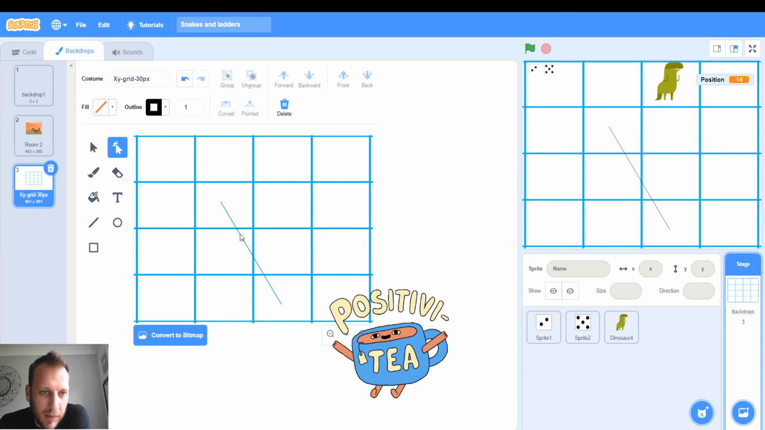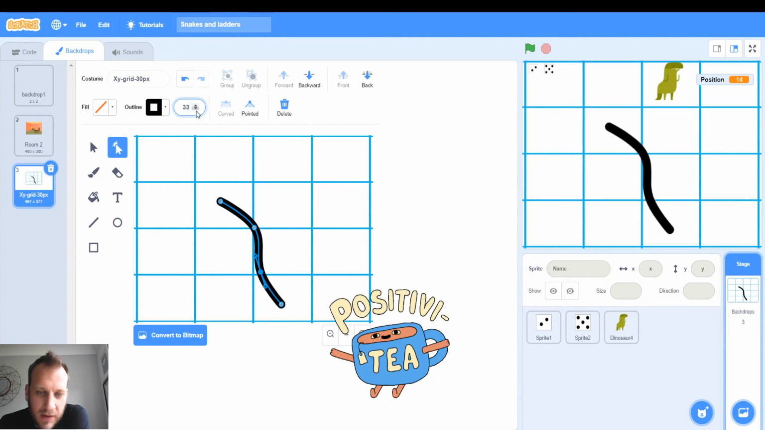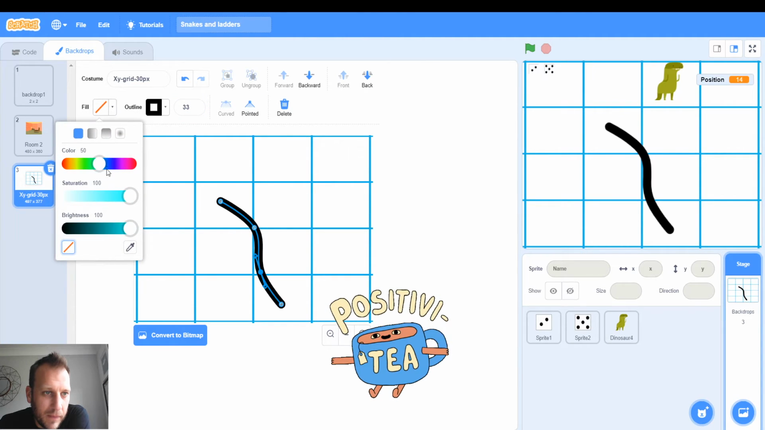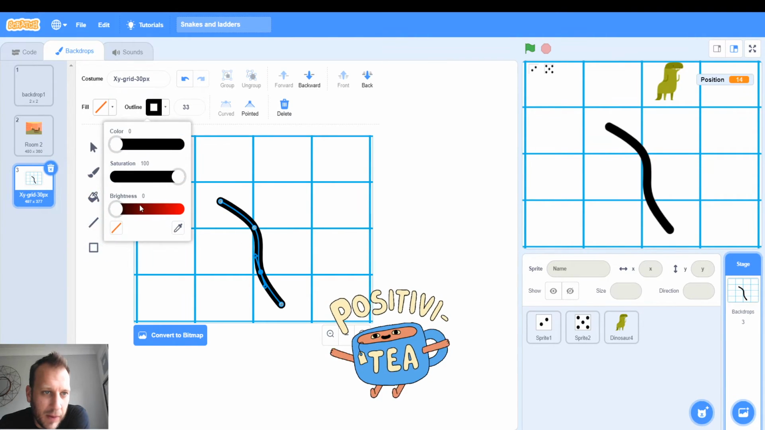Now let's make it look more like a snake by bending it and give it a wiggly feel. Make it look a little bit more like a snake. Okay, can I change the thickness? Yes, I can. I can change the thickness so it looks a little bit more like a snake now. Let's change the colour. So I'm going to have a green snake. Oh, no, I don't want the fill. What I want is the outline to be green, I suppose. So let's change that. Awesome.